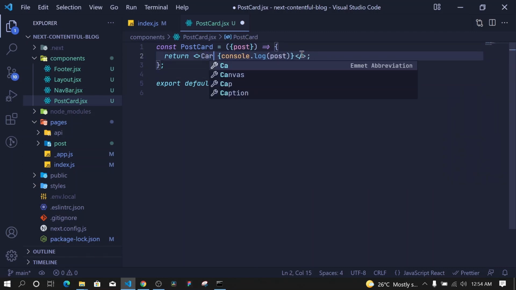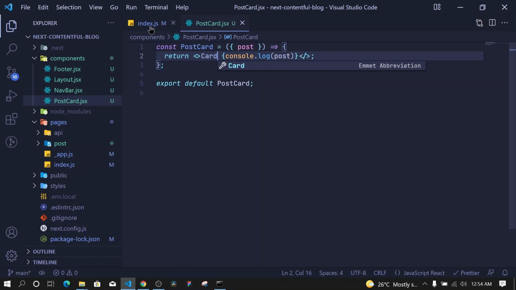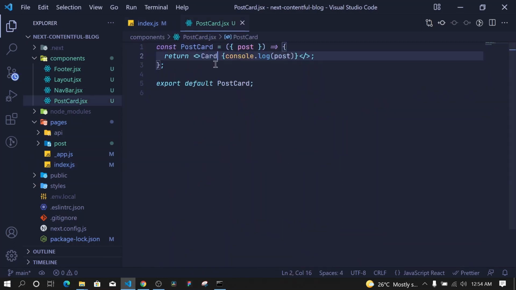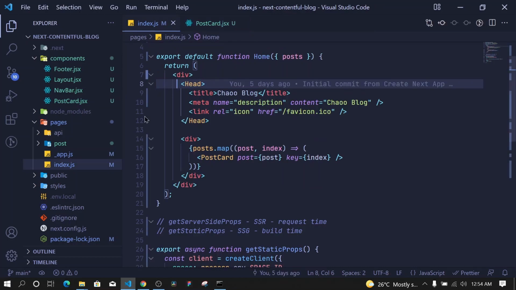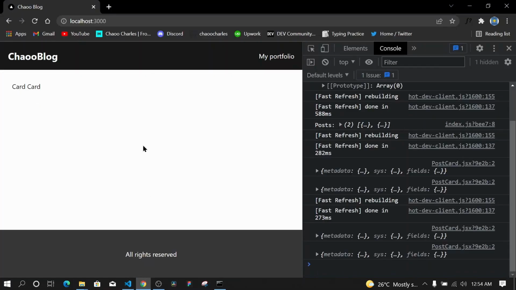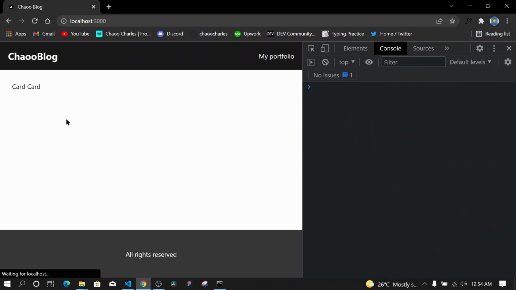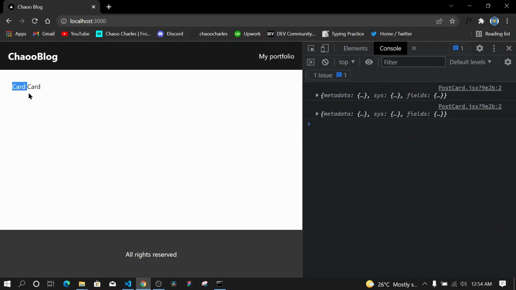So let's save that, and then let me remove this console.log right here, and then let's save, so that we can inspect a single post and actually see if we are loading our component before we proceed. So I'll come to the browser, let me refresh, and now when I refresh, you can see we are having two cards, card and card.